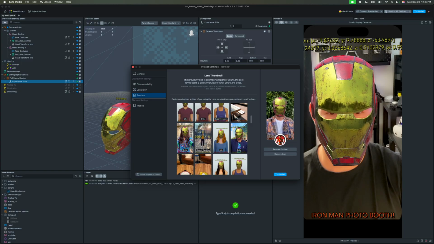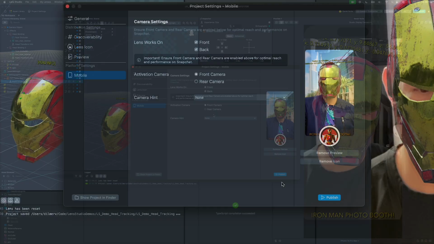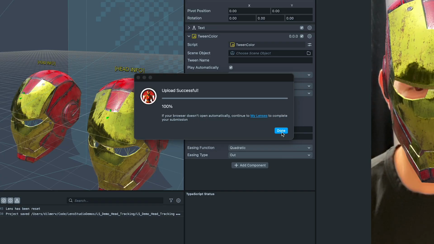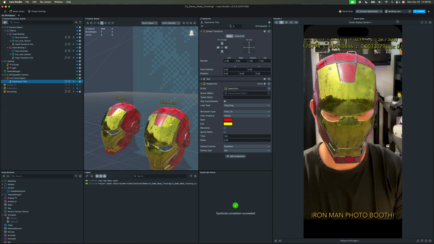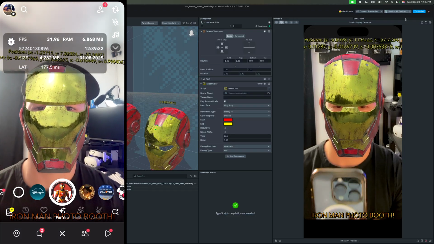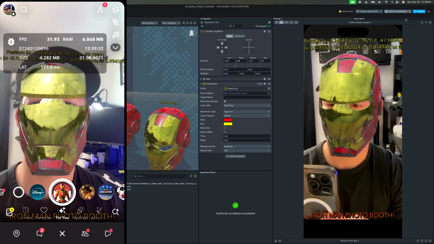So just keep in mind that you do need to publish the lenses if you want to consume them from CameraKit. At least that's what I found out. And that's what I ended up doing, and everything worked. So now that I sent the lens to my iPhone just to test it, you guys can see here that it shows correctly, and it's showing in Snapchat.